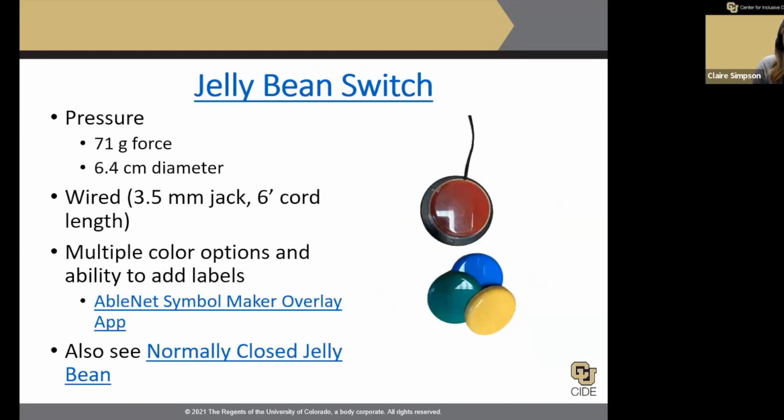The Jelly Bean switch requires slightly more force to activate, and it has a slightly larger activation plate. When you purchase the Jelly Bean, it comes with different caps that you can screw on to make the switch different colors. And then it also comes with a clear cap, and you can place a label or word or symbol on the switch if you need to. That will stay there underneath that cap. And then AbleNet also has a nice app that helps you make those labels in the correct size and shape for their different switches. So that could be useful.